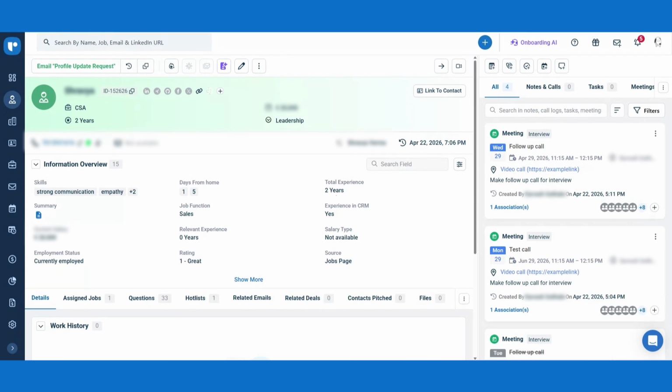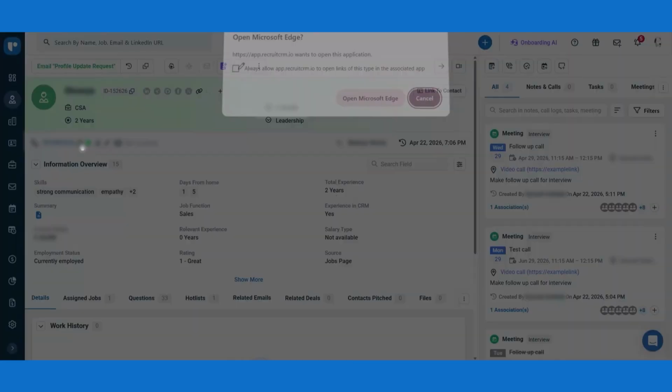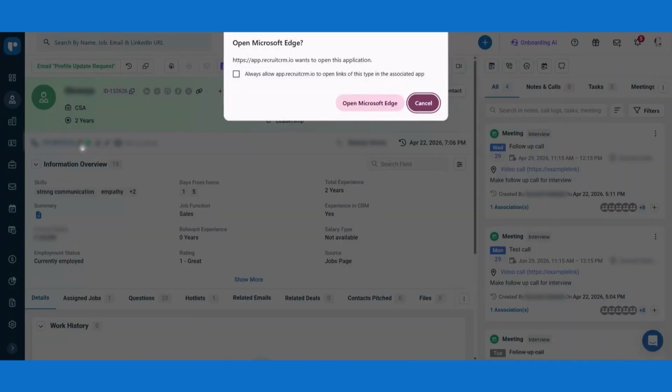To get started, open any candidate or contact profile in your system and locate the phone number on the profile. Next to the phone number, you'll see a button called Open Native Caller. Before proceeding, make sure your preferred calling application is set as the default calling app on your device. Click this button, and your browser will show a confirmation prompt asking you to open your device's default calling app.